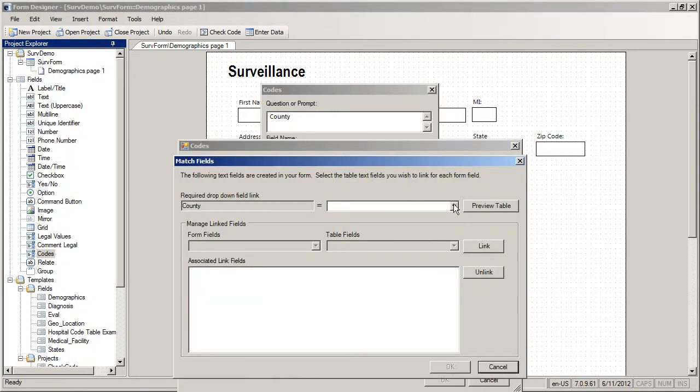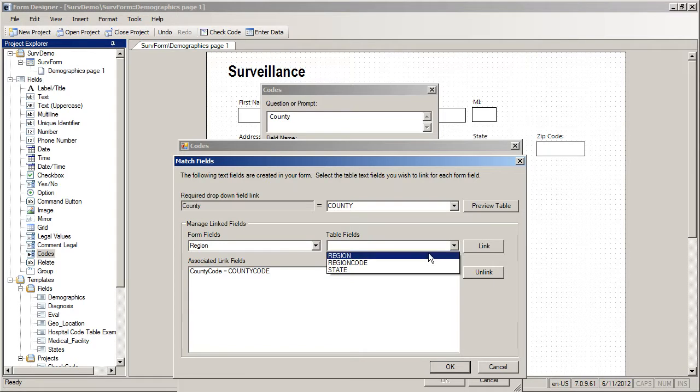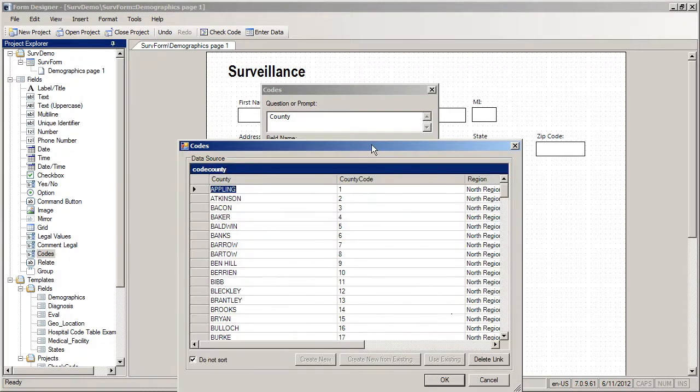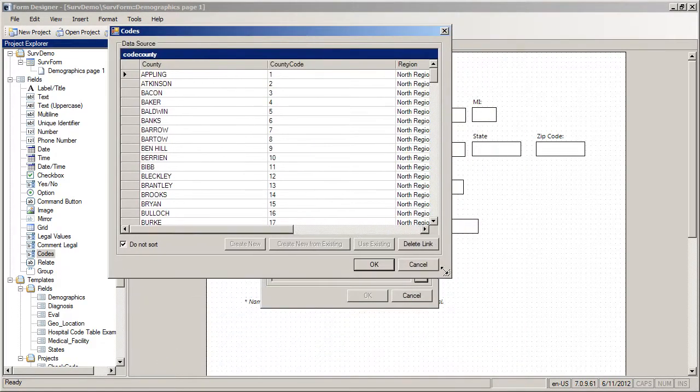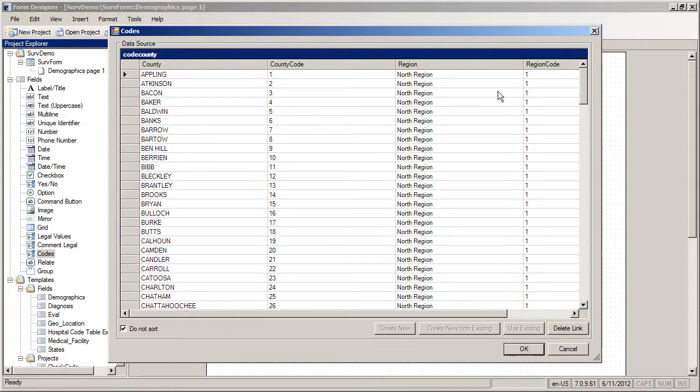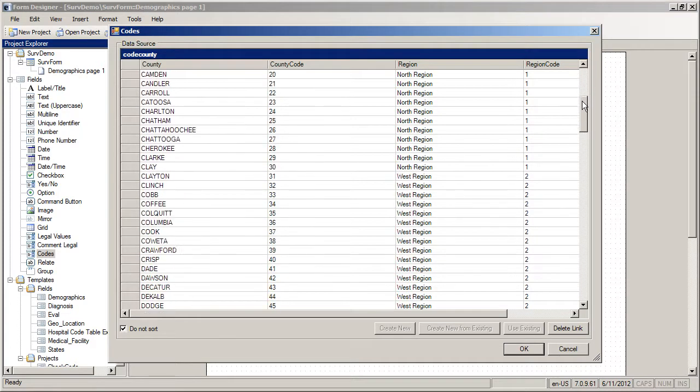I select the Create New from Existing and select the appropriate table that lists county and region names and codes. Since the names on the form are the same as the names in the table, I link the county on the form to the county in the table. I do the same for county code, region, and region code. EpiInfo then presents the table to verify that the associations are how you'd like. I'll enlarge the table and scroll through all of the associations.